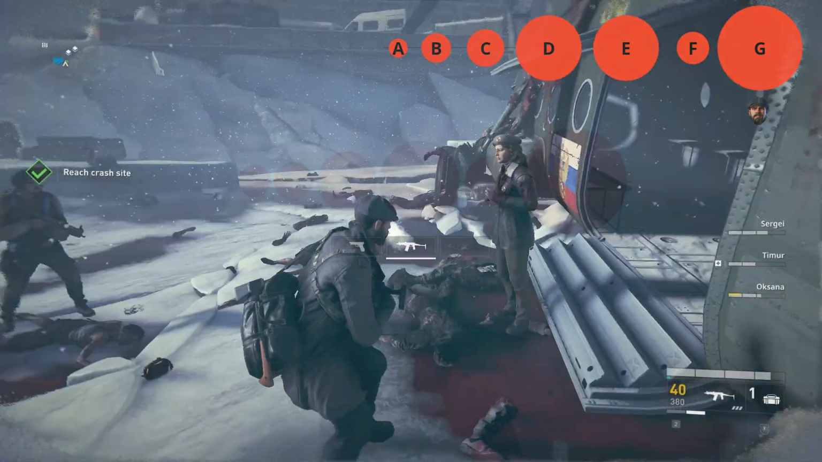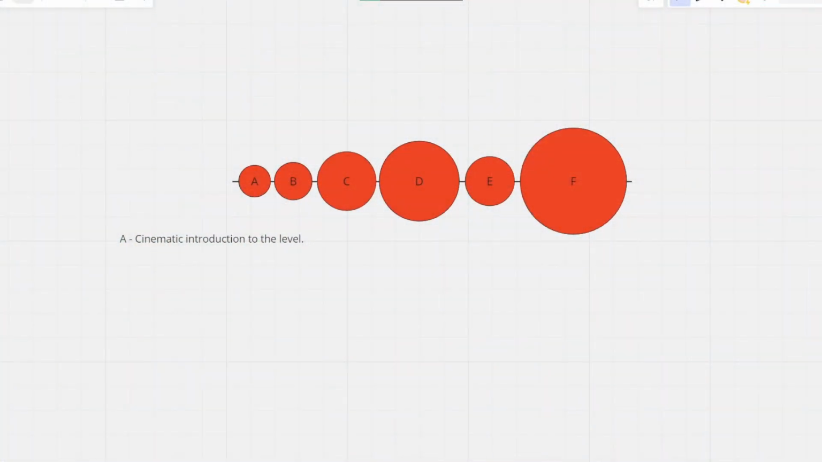And this is where the letters come back into play. Going back to the example, if I was making this bubble map for a separate level in World War Z, then I could write about how Section A has a cinematic introduction for the setting. Maybe Section B slightly advances the story of the level. There are more zombies and there are a few side explorable areas for the player to find weapons and supplies.